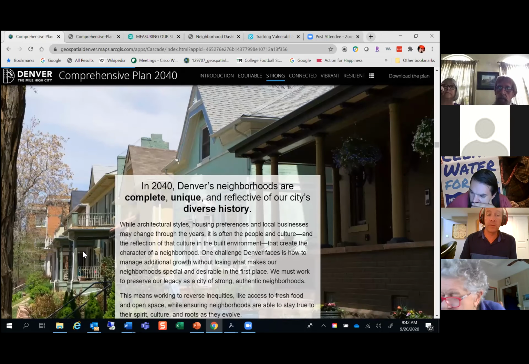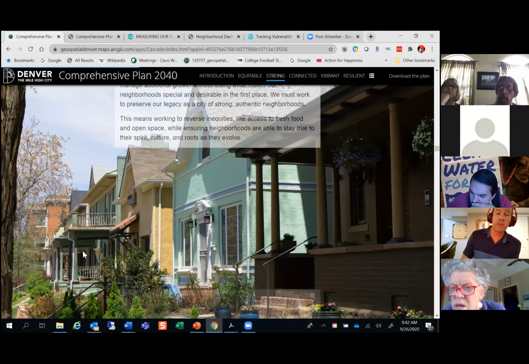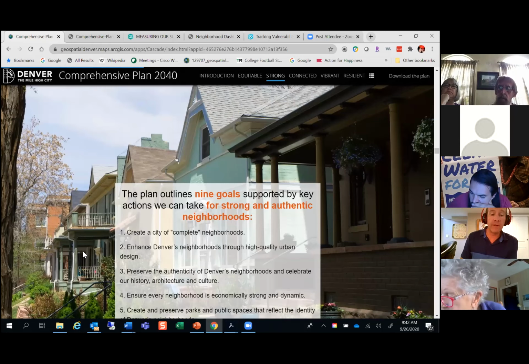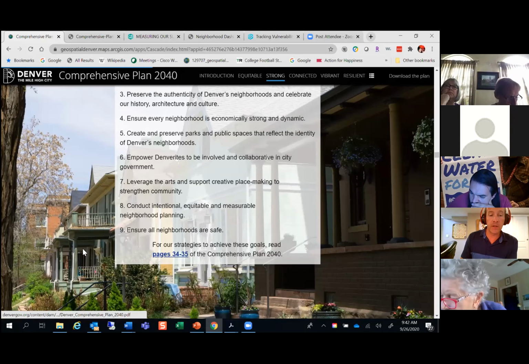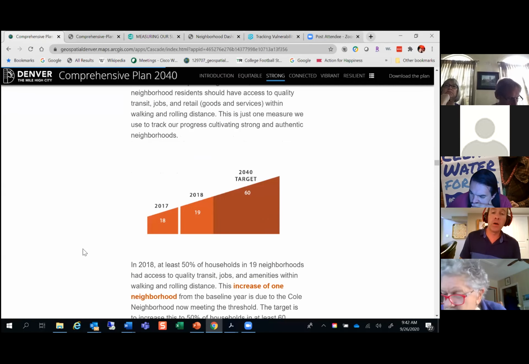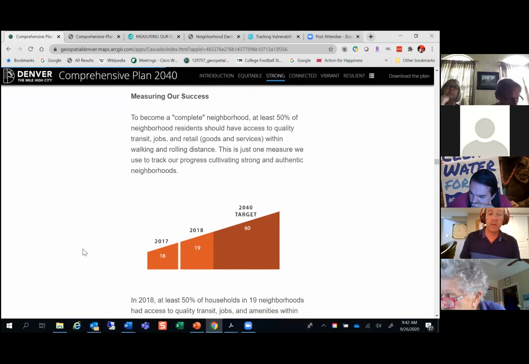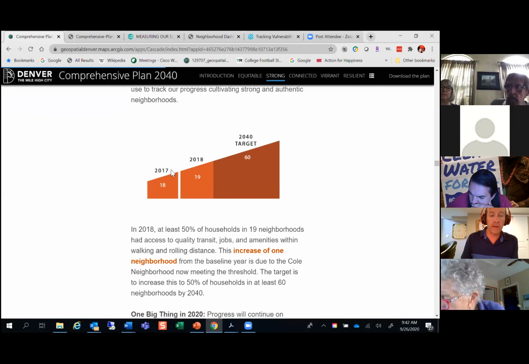I'll try to go through these quickly because we have a lot to cover. Next one was strong and authentic neighborhoods. Again, we have 9 different goals for those, and you can link to the strategies again if you want to take a deeper dive. The metric for strong and authentic neighborhoods looks at how we are becoming a more complete neighborhood. That's a term we use in Blueprint Denver, and it's about access to quality transit, jobs, and retail within walking and rolling distance. Again, the data is lagging a little bit here, but we did add 1 additional neighborhood to meet that threshold of 50% of neighborhood residents since our baseline year.